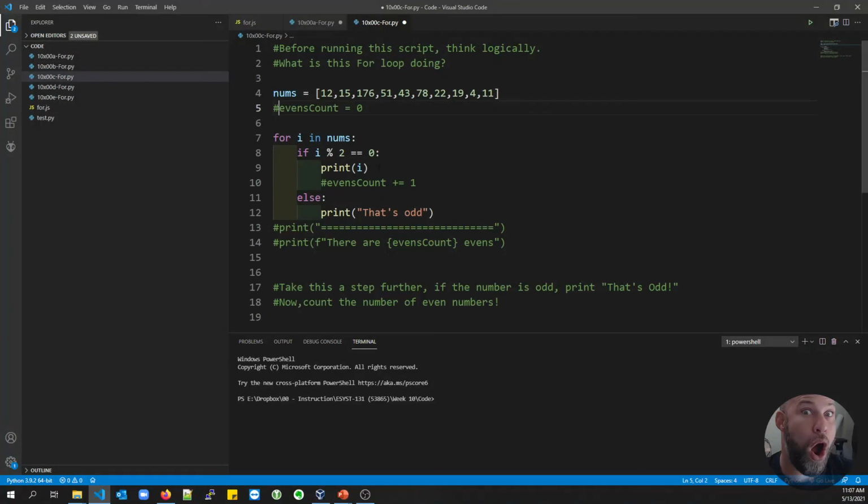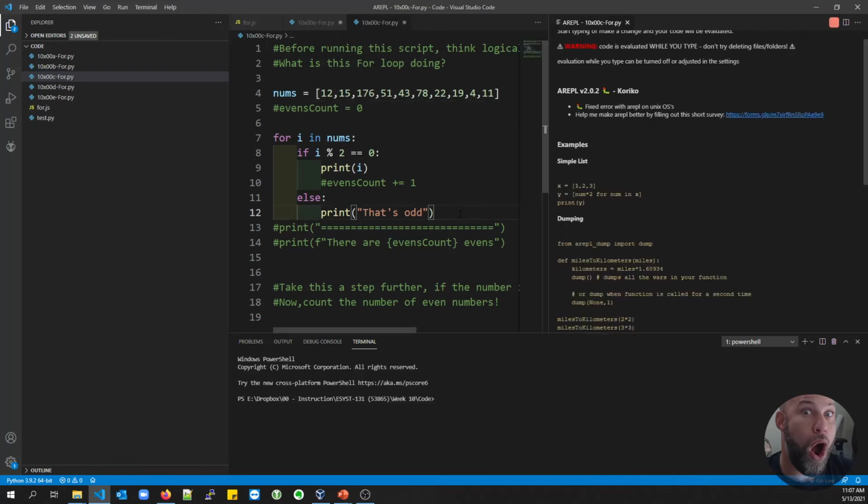If it's even, we're printing i, and it's an if statement already. So we know if it's true, if it's even, we're going to print it out. And we can simply add an else statement to that. So if this is true, go here, but if not, if else it's not true, here's our else statement, simply print that's odd. Let's open up a REPL and see what we get.